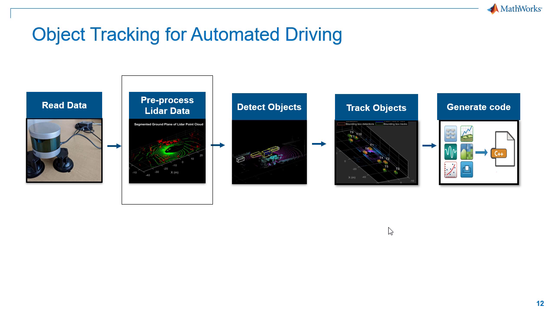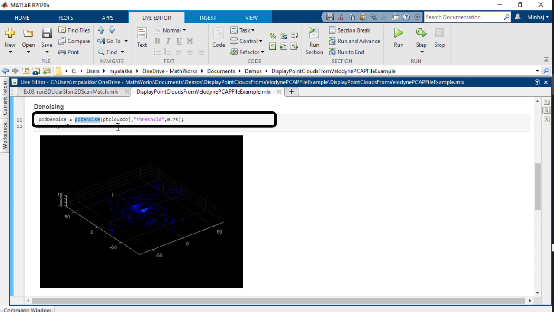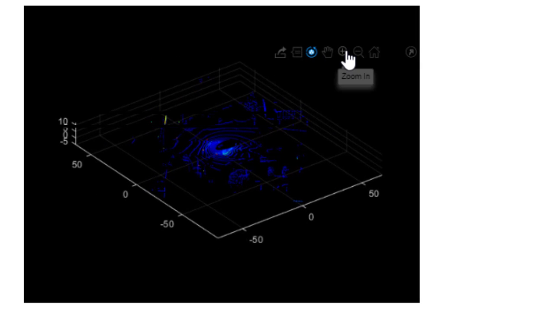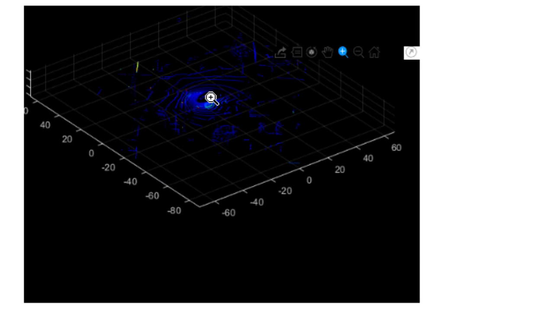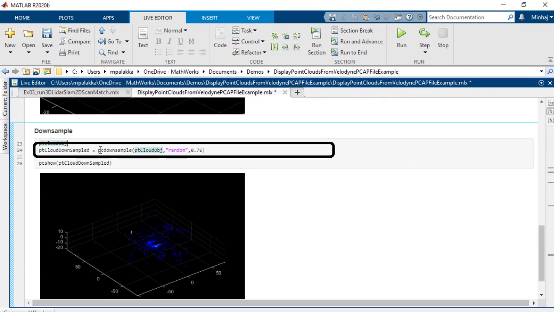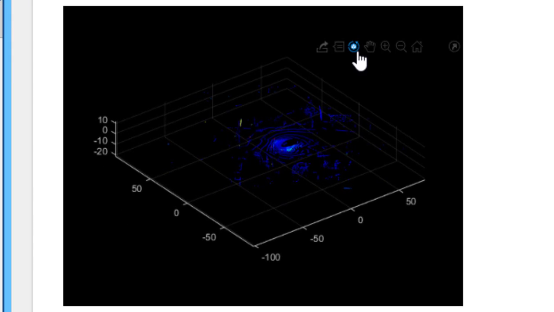Now that we have our point cloud data, we can start to do some basic pre-processing. For example, you can use pcdenoise function to denoise the point cloud based on a threshold value you are defining. And you can use pcdownsample to downsample the point cloud without compromising the structure of the point cloud. As seen here, the number of points in the point cloud have reduced from 34,000 to 26,000 while the structure still remains the same.